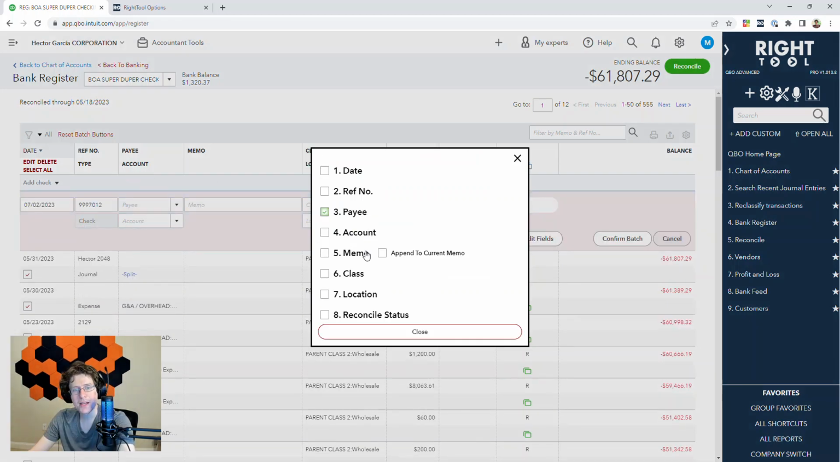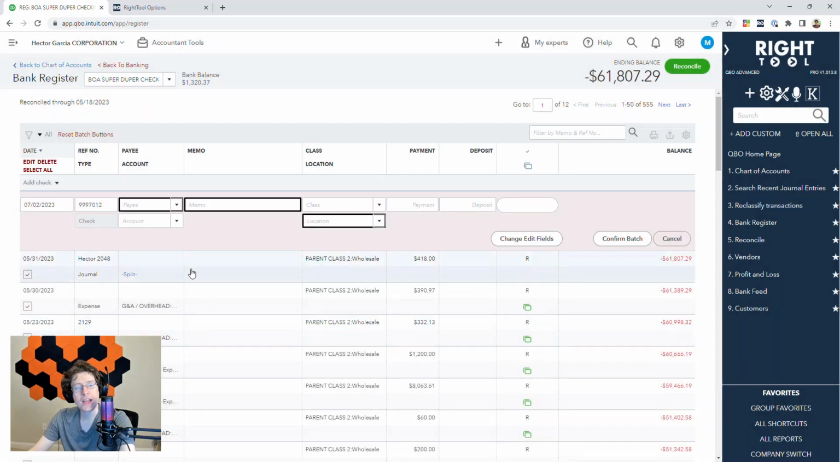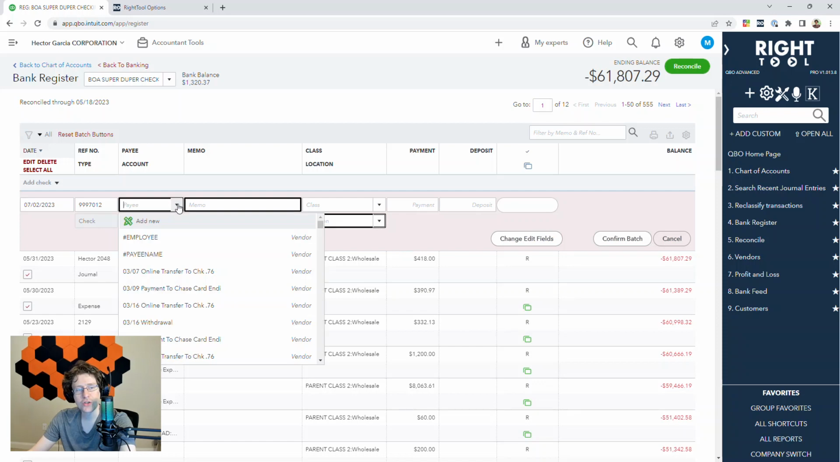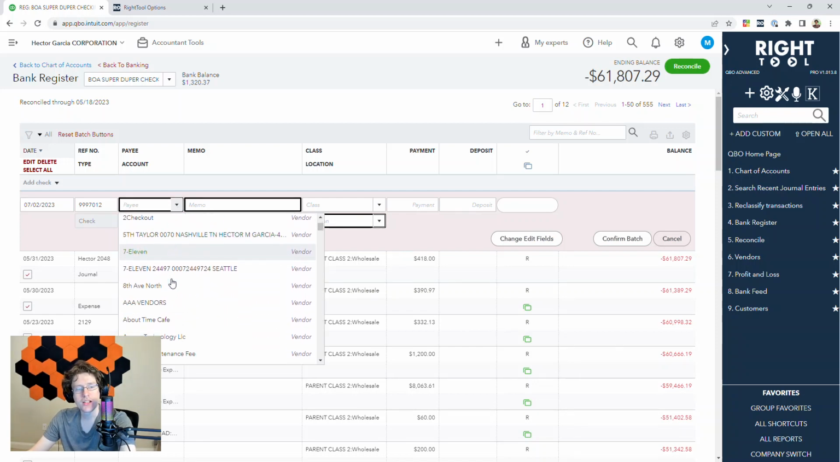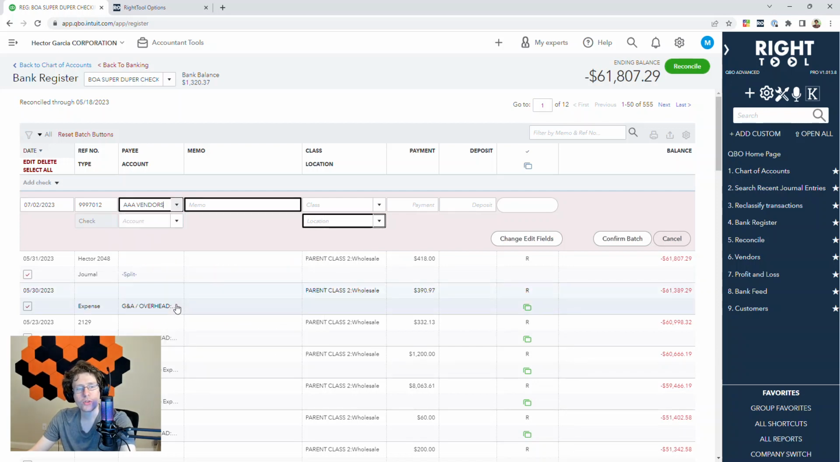Here, I'm going to change the payee, the memo, and the location, but I could change literally any of these fields if I wanted to. And once I do that, you'll notice that you get a dark red or a dark black border around the things that you're trying to change. So for payee, I'm going to say AAA vendors. For memo, I'm going to say changing payee and location. And for the location, I'm going to change it to Amazon.